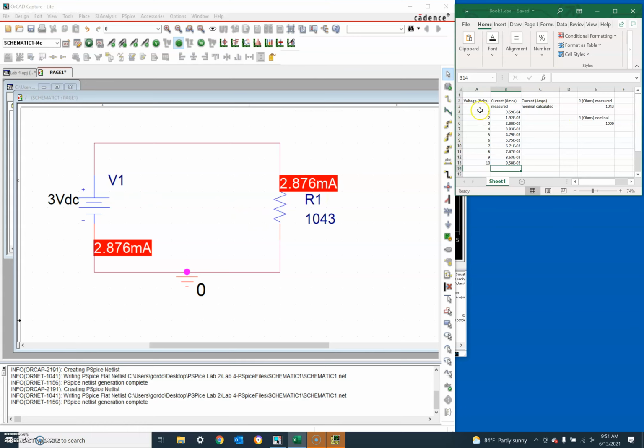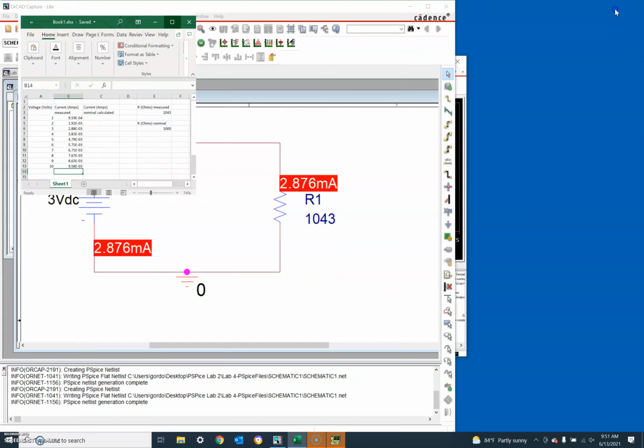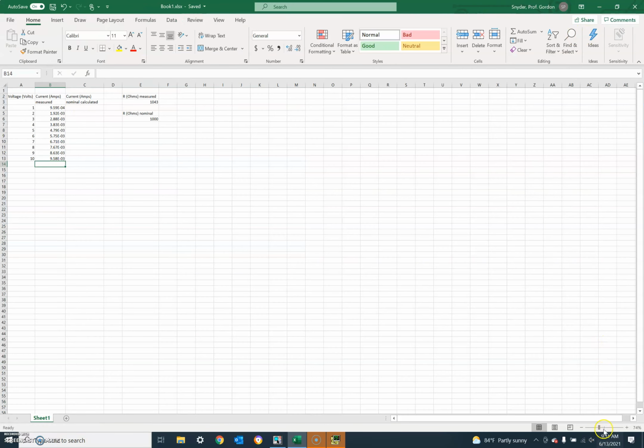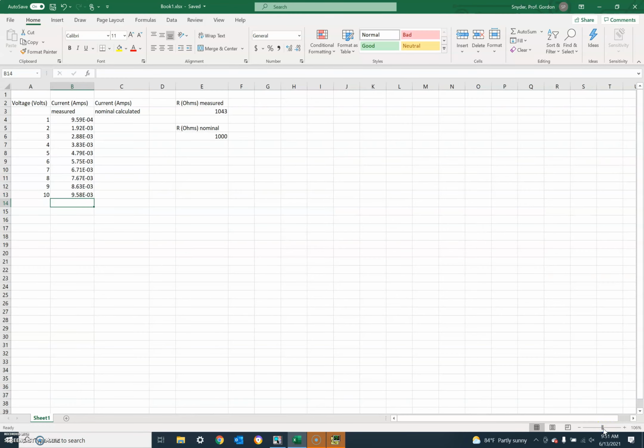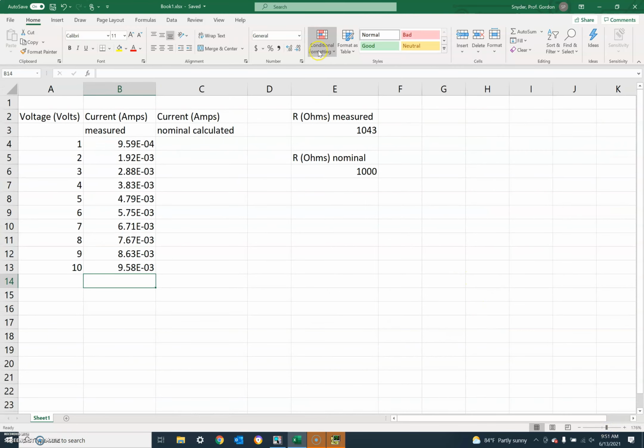So what we've done again is we've varied the voltage from 1 to 10 volts, and we've measured current. And we're using the actual measured value of the resistor here, 1,043 ohms. Okay, so we're kind of done with PSpice now. I'm going to blow up Excel here, and let's zoom in a little bit so you can see this a little better. That's probably pretty good. Okay, these are our measurements, column B.